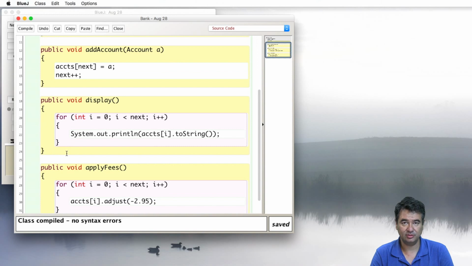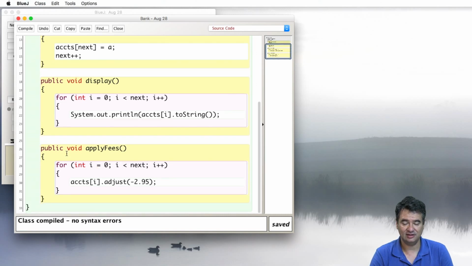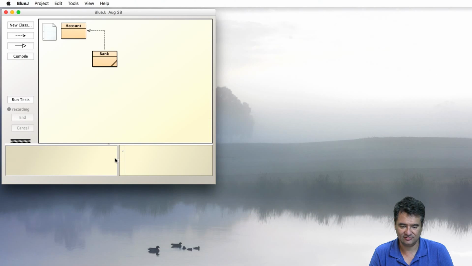I have one called display that simply iterates through the entire array and prints out all of the accounts that it finds. And then the last one called apply fees again goes through all of the elements of the array and applies a $2.95 fee, which presumably would be like the monthly charge for all of the bank accounts. Okay, so let's see how this gets used.